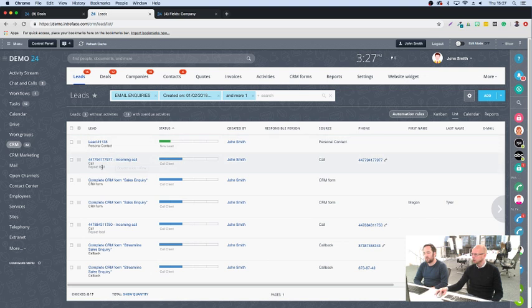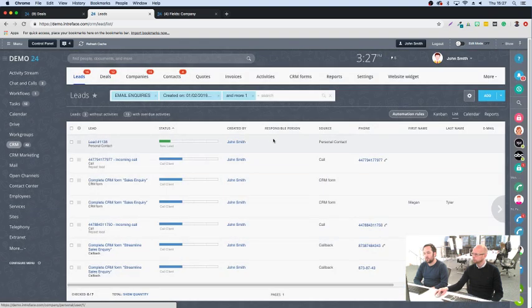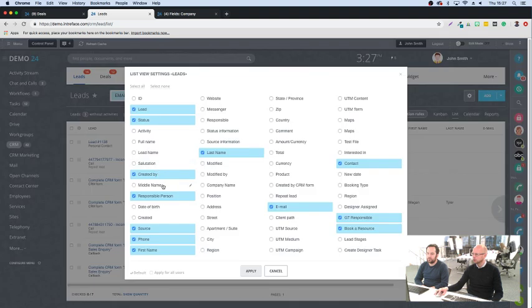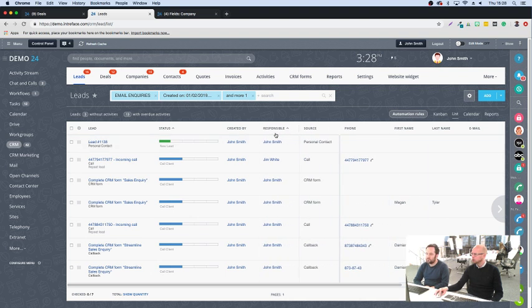Because I've got a lead here for an incoming call that doesn't have a responsible person, but this one does have a responsible person. I think that's not, is that a custom field? Oh, right, okay. So let's remove that one, and responsible up here is the actual field. So we've created a custom field there, part of the demo. So as well as seeing who's created it, I can see who's now currently responsible for it. This one here is created by John Smith, responsible now is Jim White.